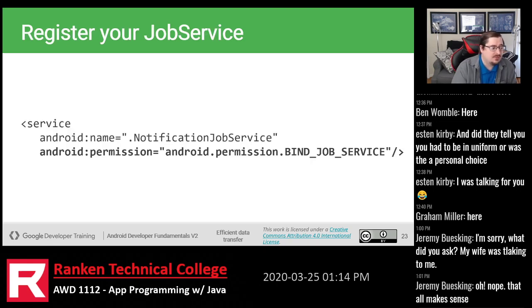So any job service we create, we also need to register that in our manifest. You remember in our manifest we've got the application tag. Inside of the application tag, we put different components. We're going to put our activities inside of that application tag. We're going to put our broadcast receivers inside of that application tag. We're also going to put services in there.